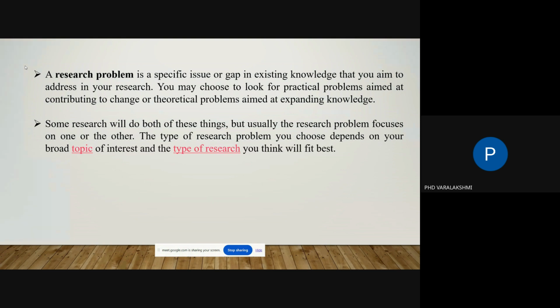And mostly research problems depend upon the existing research. What type of existing research you found, what type of limitations the existing research already has. If you want to think in a new perspective for the existing research, it will give you a direction to do your future research. And depending upon your type of discipline, depending upon the type of topic, obviously your research problem will be there.